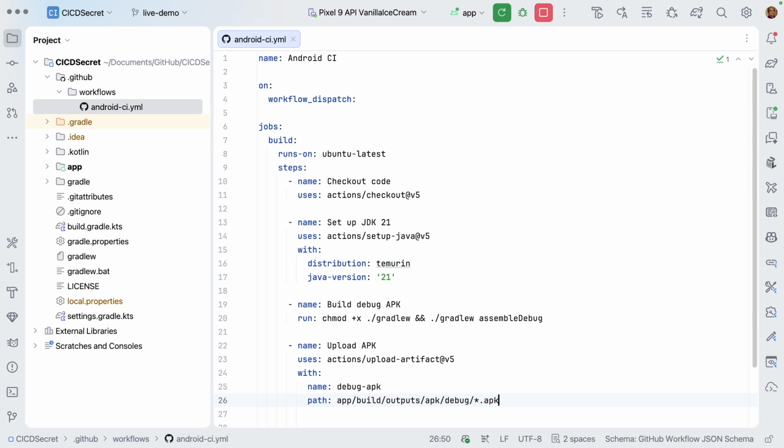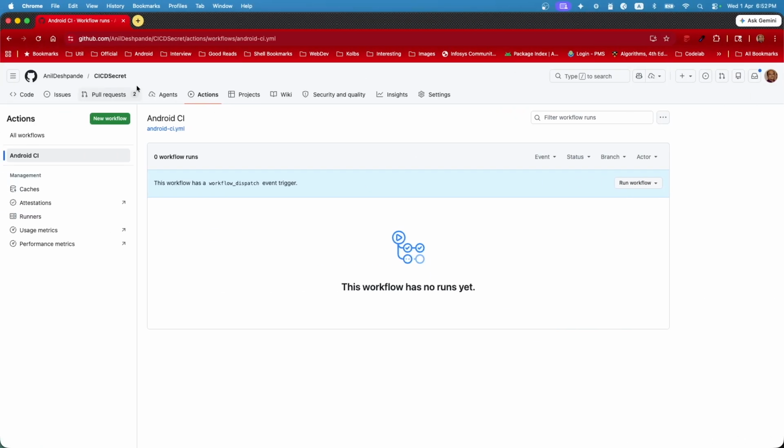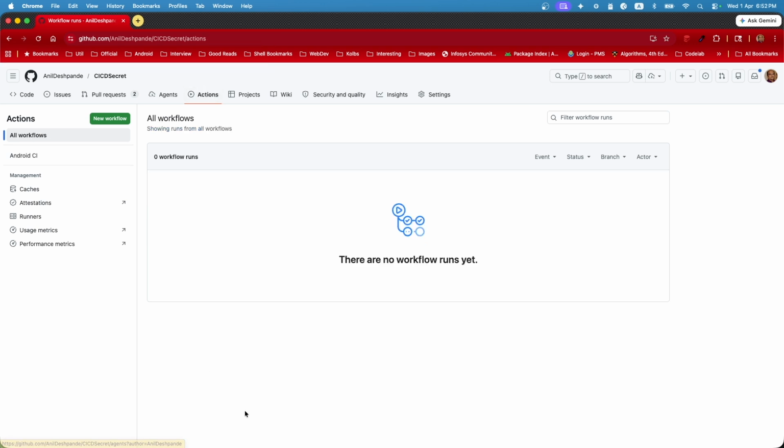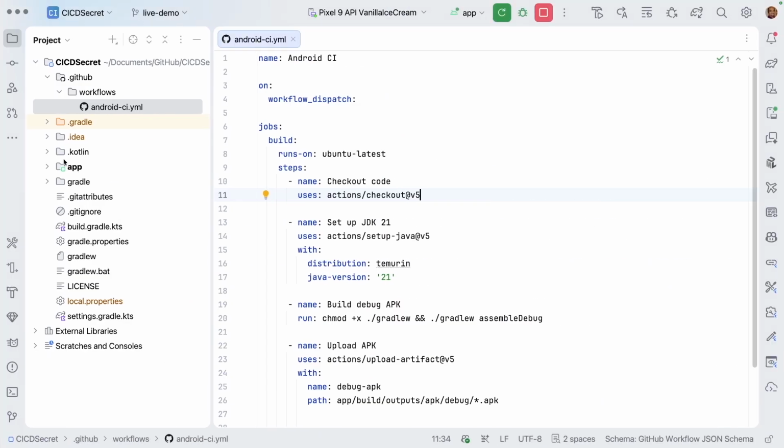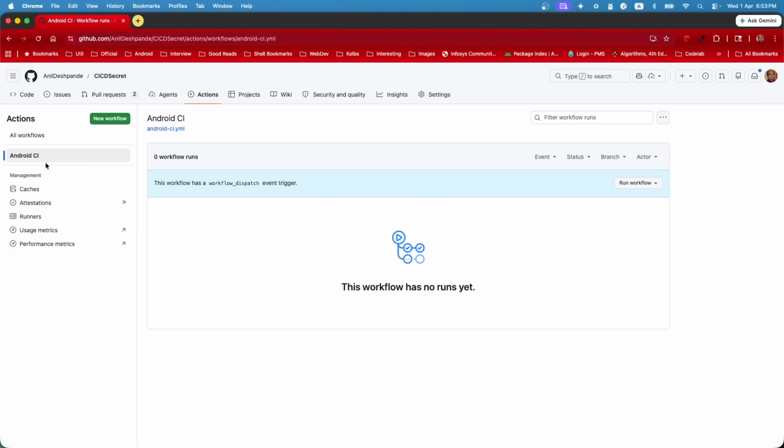So now I want to run this code. But the question is, where do we run it? We will have to run it from the GitHub repository. So if you come to the CICD secret repository, come to Actions, this is how it looks. This CICD is the name that we used when we created the YML file. Android CI is the same thing that we are seeing here.